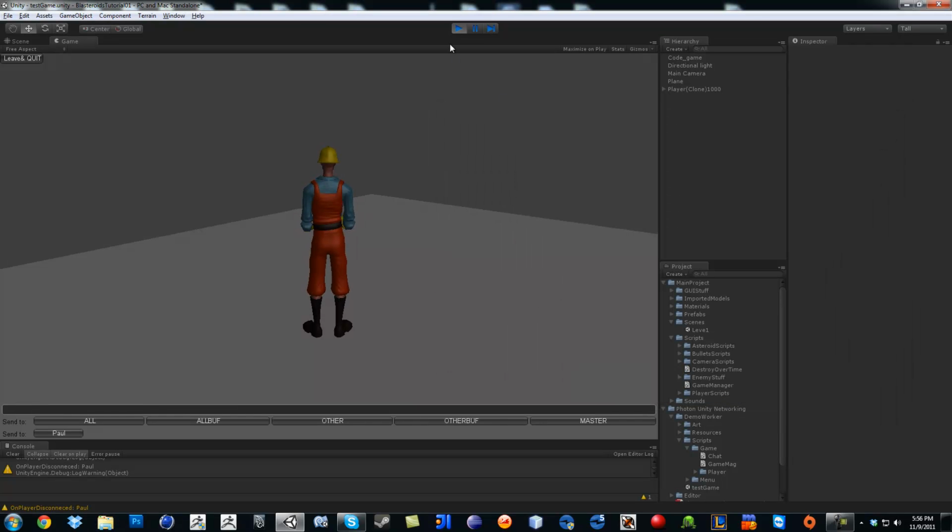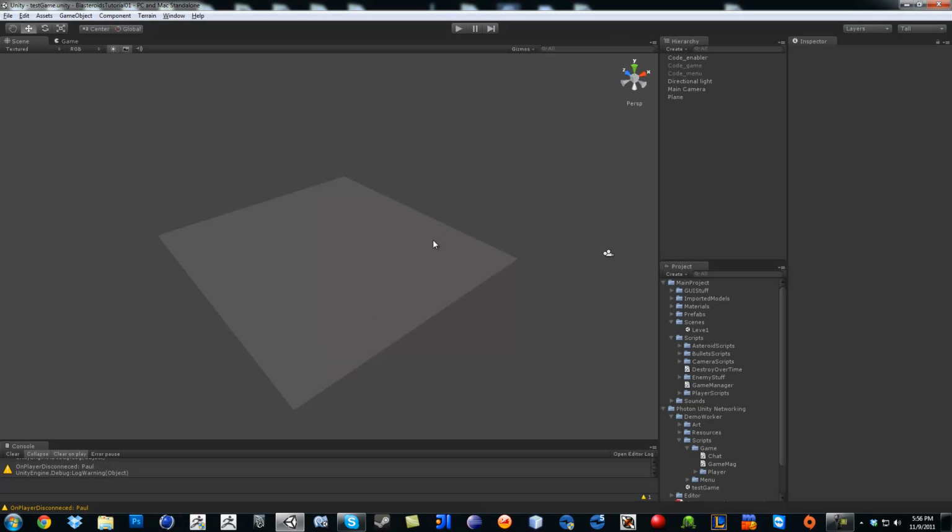Okay, so now that we got this working, we're gonna start doing our own project, pretty much with the asteroids. Okay, I'll be seeing you guys on the next video.